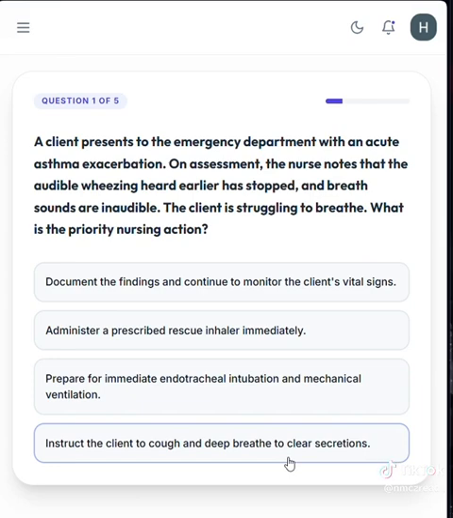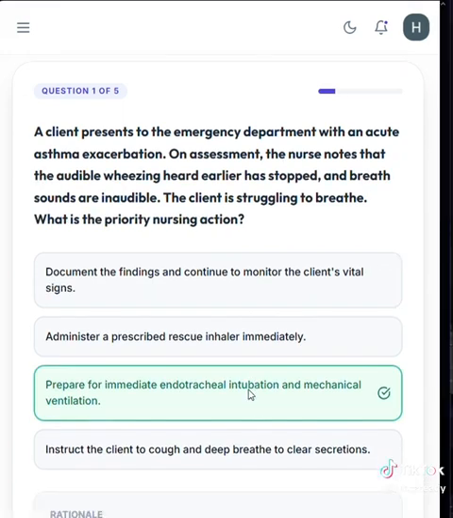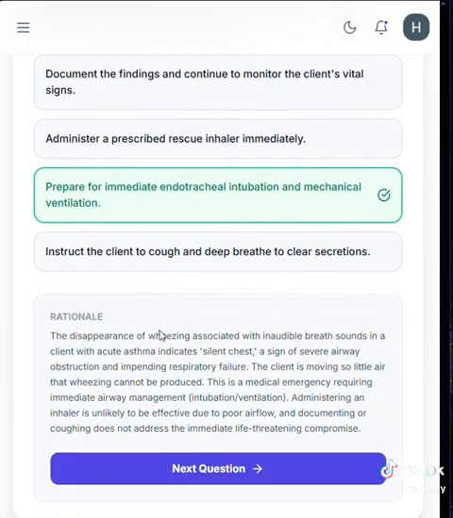It says on assessment, the audible wheezing heard earlier has stopped and the breath sounds are inaudible. So meaning the patient is most likely not breathing. I'll go for endotracheal intubation. If this is wrong, the platform will tell me. So the answer is correct, and it tells me the rationale.